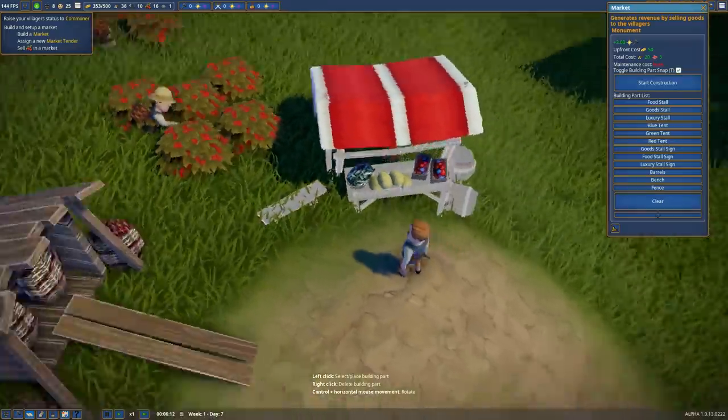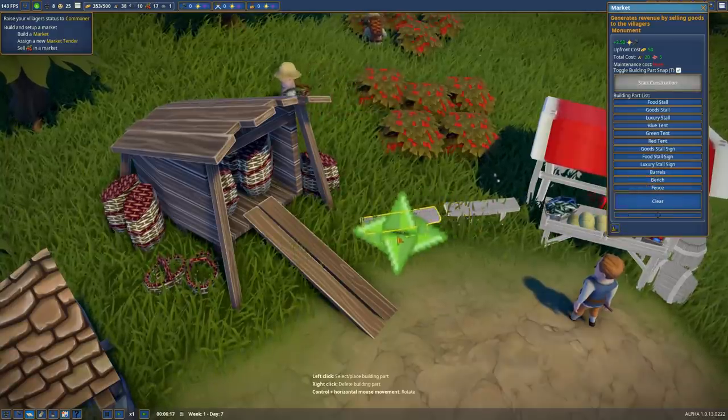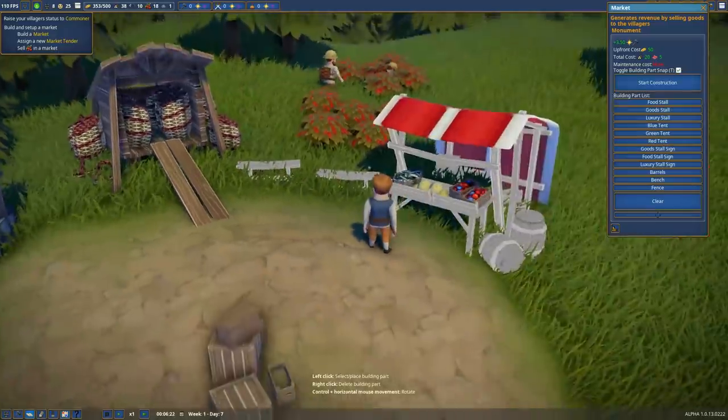Like that, maybe. That's quite good. Maybe another one. Bench, maybe, there. That doesn't look too bad. There we go. That's okay.